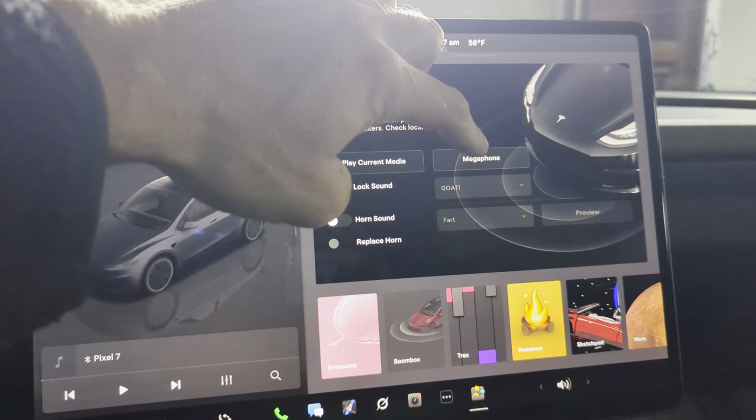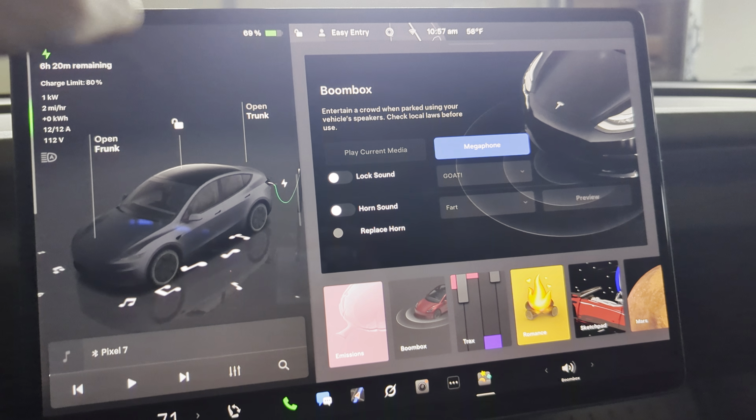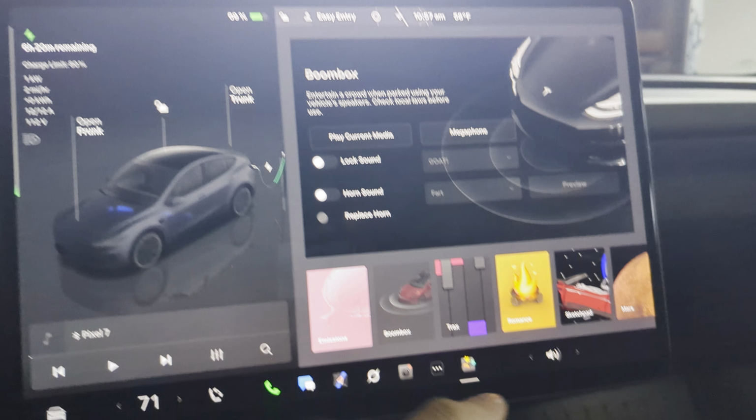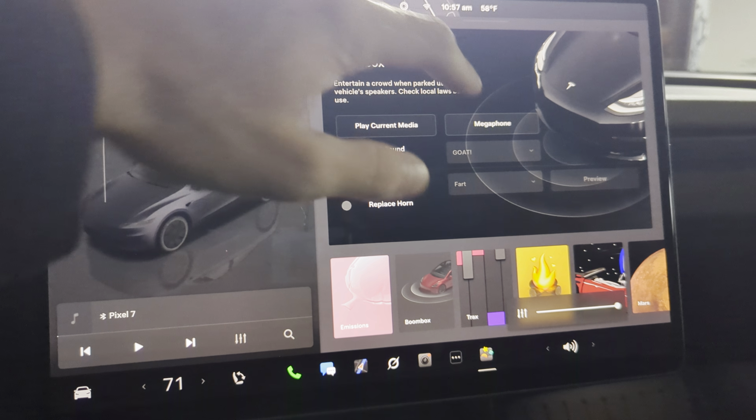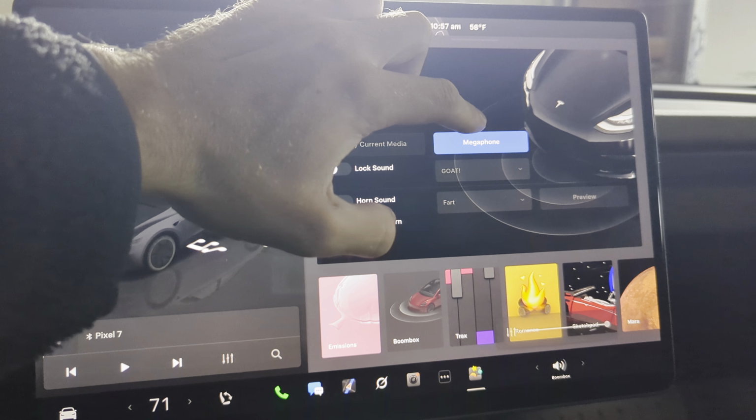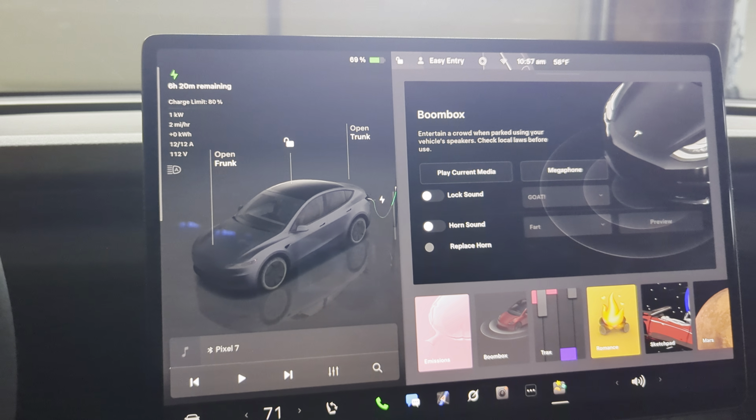And then you have the option for a megaphone. You can talk to people and they will hear you outside your car, and just make sure the volume is turned up enough outside so you might be able to hear it. Hey everyone. And it kind of changes your voice too.